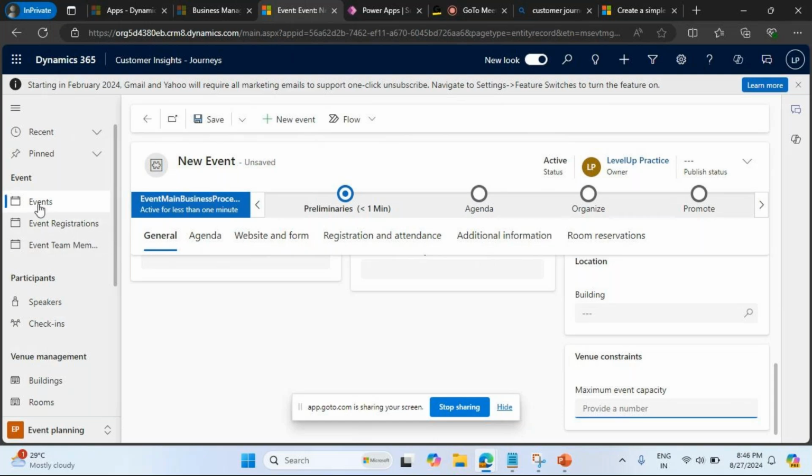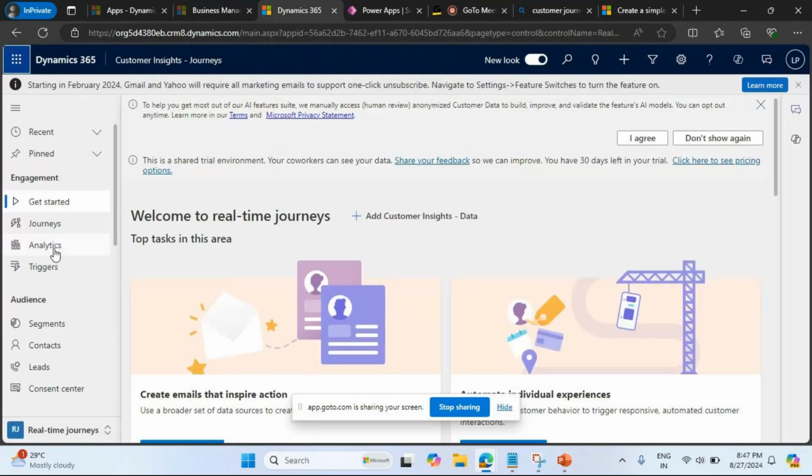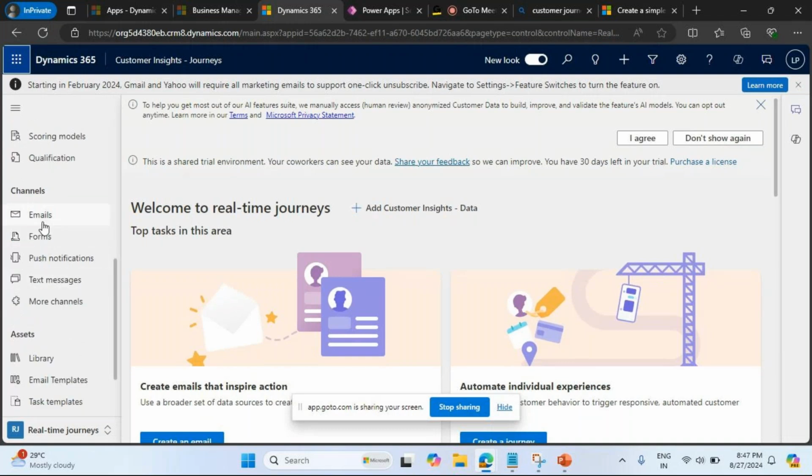And these events, again we will be using this event link in the marketing email. We can send these event details in the marketing email, or we have seen the marketing forms, so in the form also we can host or render these events and show them. Or we can use push notifications or text messages. So in all these channels, we can send the event details to the customers.